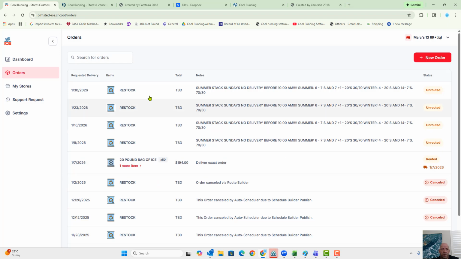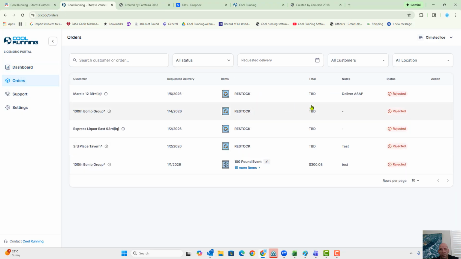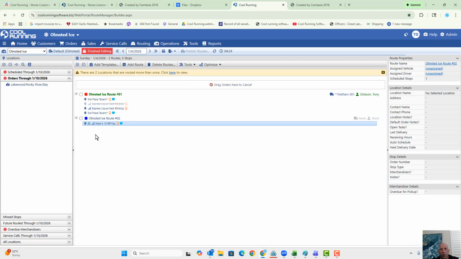Okay, so that's pretty much a brief overview of what the customer is going to see and how it interacts with the portal itself, viewing all the different orders, including a rejected one, and finally how it falls into the Cool Running Route Builder screen.